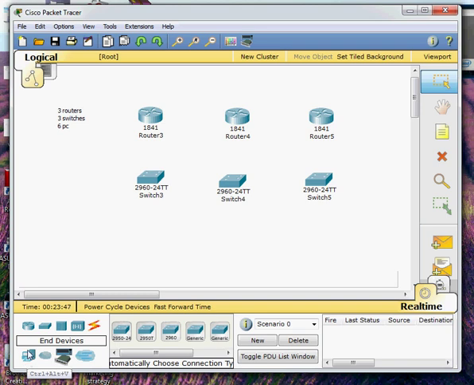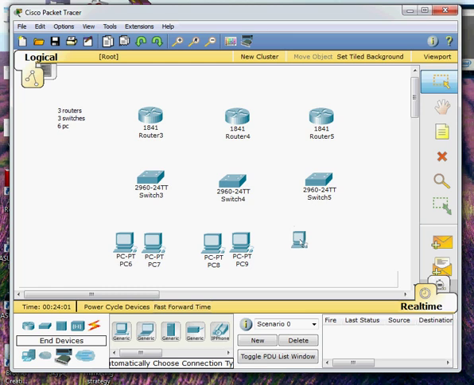Okay, so I'm drawing 6 PCs at the moment by just dragging them in. After you drag the PCs, let's now start on the connections. For the connections, there are different types of cables here.